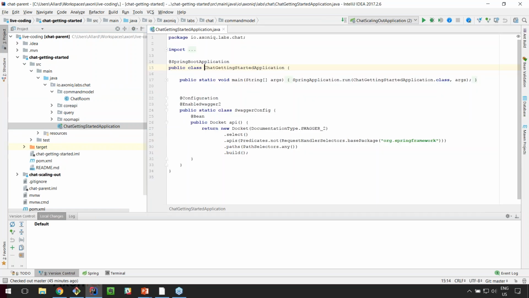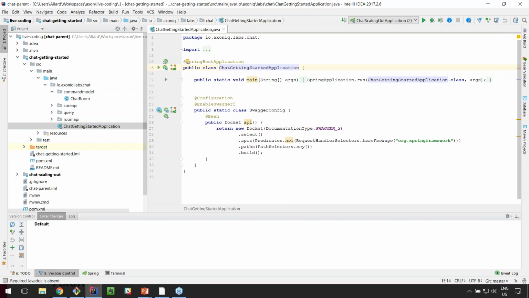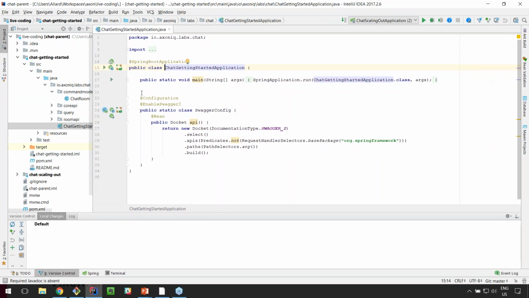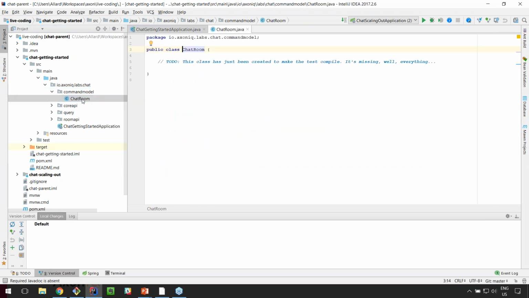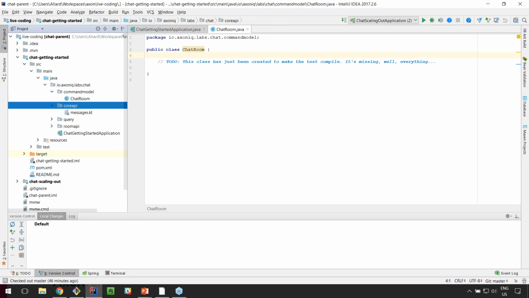The application is a Spring Boot application, so there's the necessary annotations and a bit of code. There's some Swagger configuration here. We're not going to use any of it, but if you go to the Swagger URL, something like /swagger-api, then you get all the documentation automatically. Then we have a package structure where we have the command model in the command model package. Right now, that's our chat room. It's completely empty. The class is just there so that the code compiles, nothing more. And we can run our test case, and obviously everything will fail.